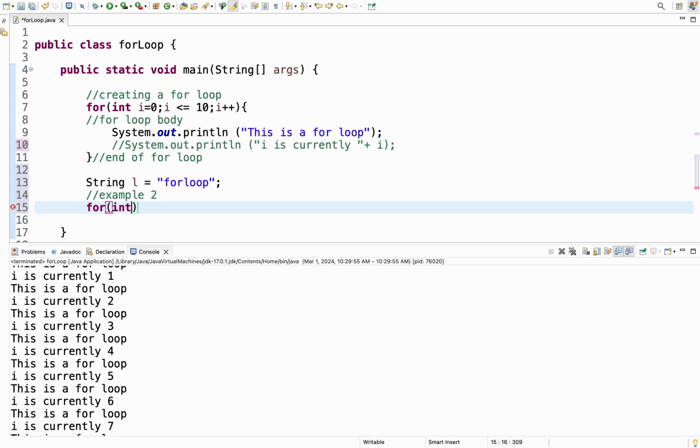int, and I used I above, so I'm going to use something else. So I'm going to do for int x equals, I'm going to start it off at 5. And remember, your variable can be anything you want it to be. I'm going to say while x is less than or equal to. Now, as you know, you could put another number on this other side of this equal sign.